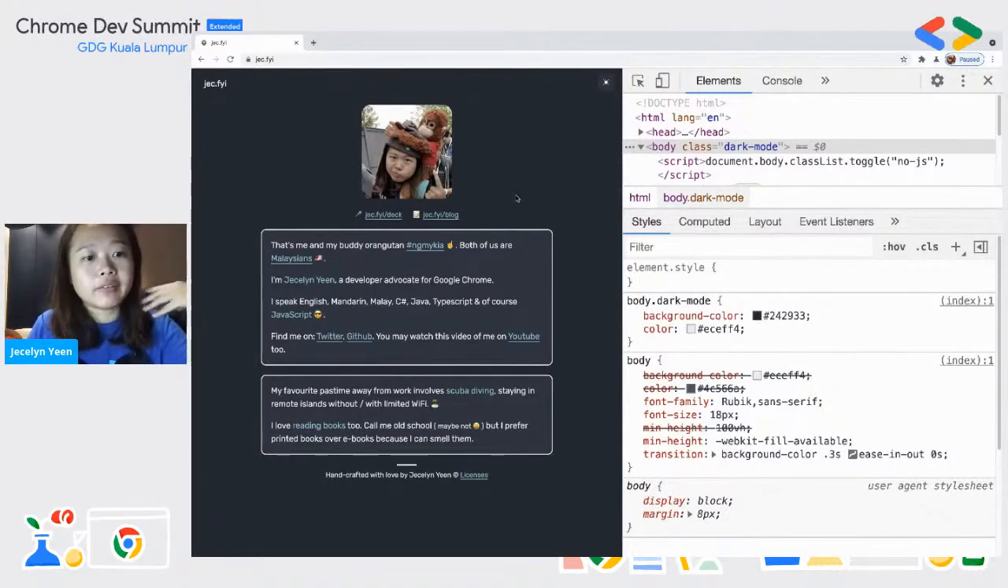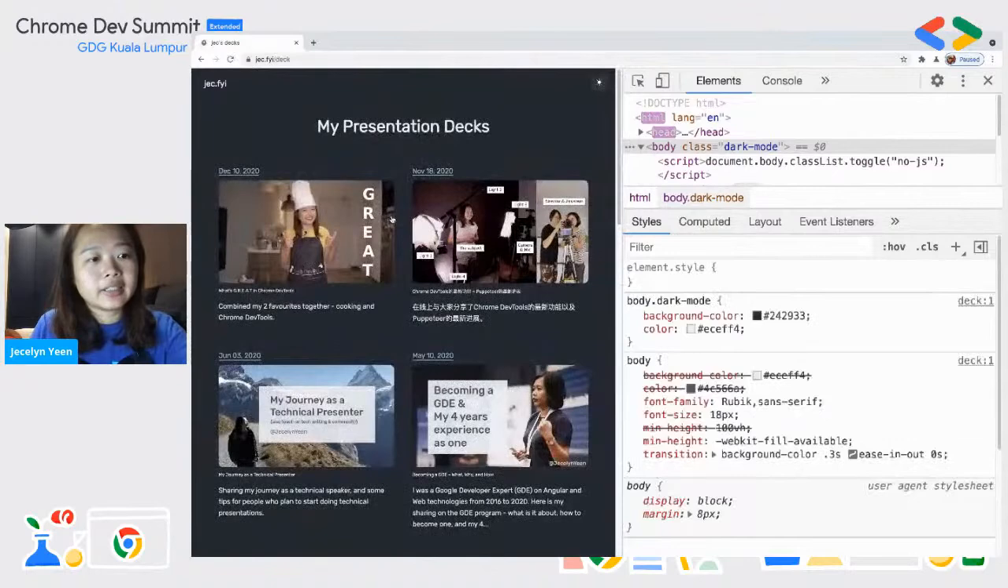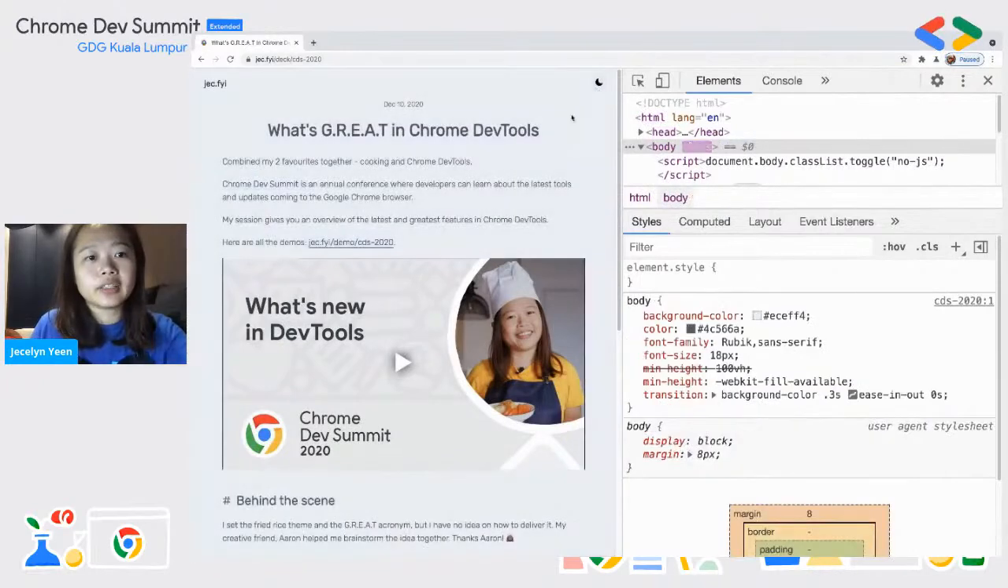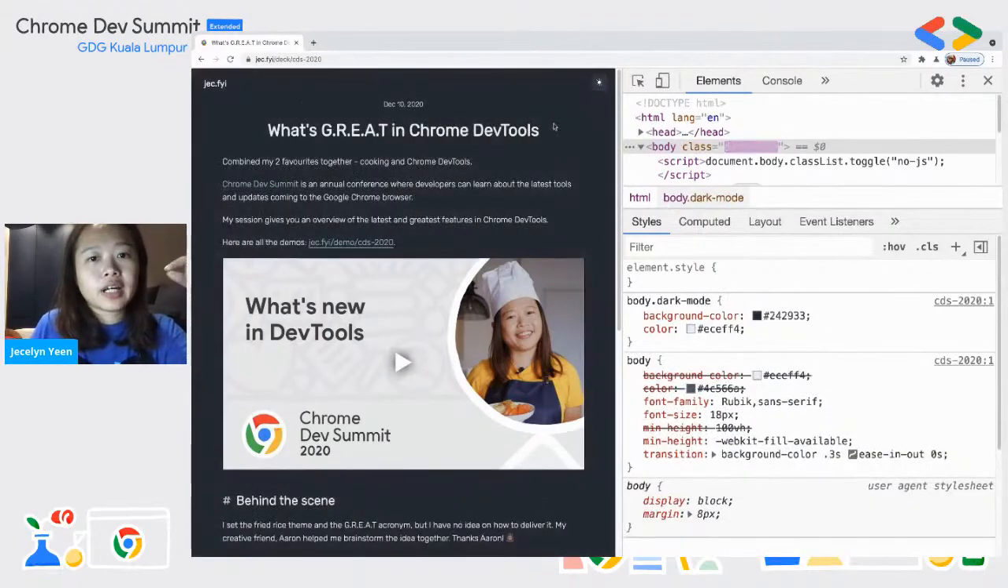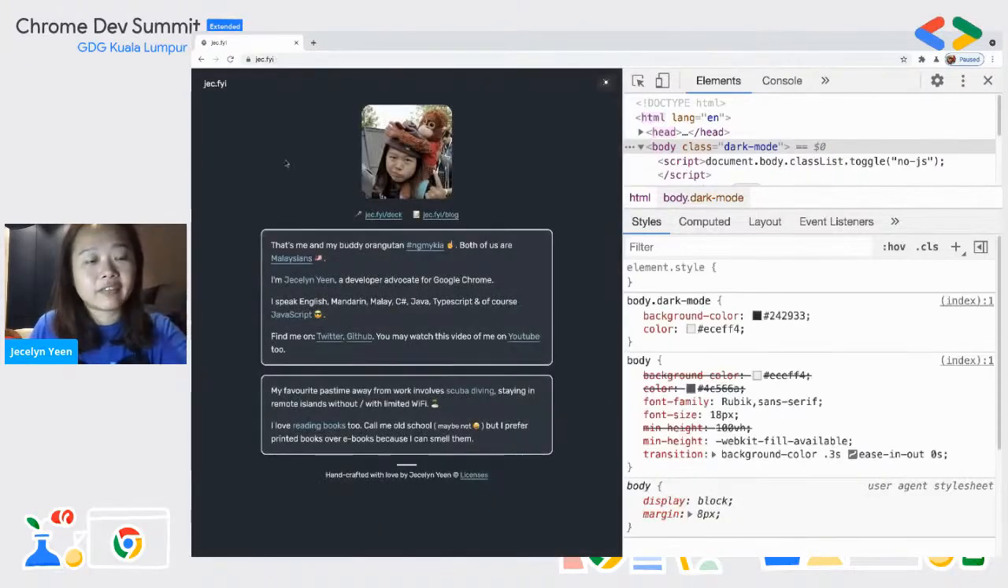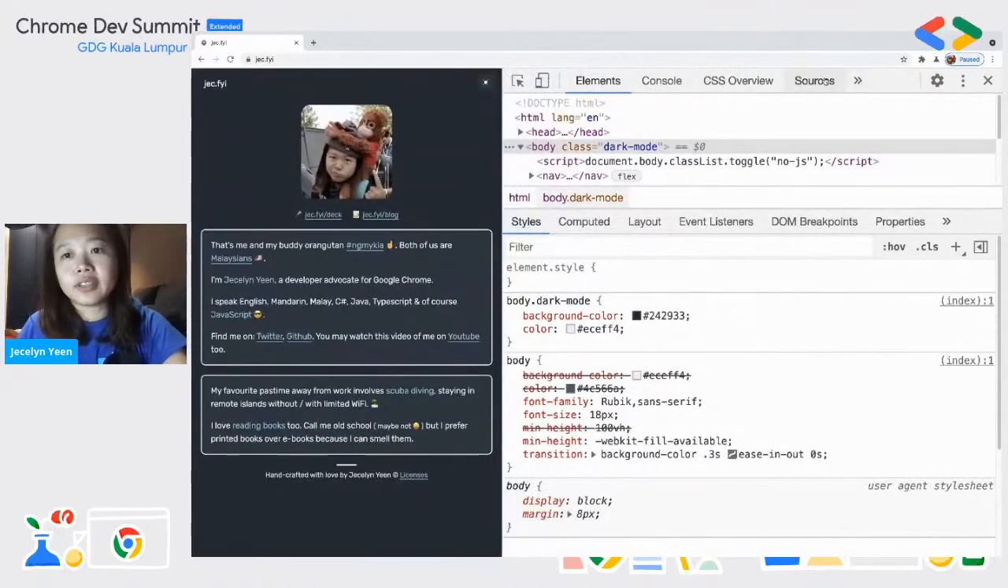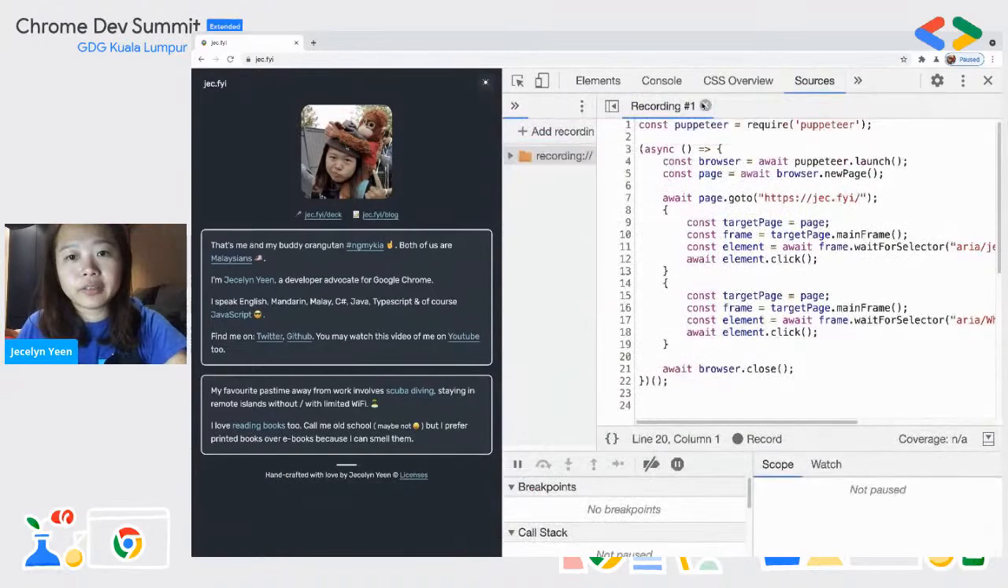So for example, what I want to test is, when I go to jack.fyi, I want to go to this web page, click on the slide link, and then go to the first presentation. And in the first presentation, I want to toggle the mode of the page. So I want to create an automated script to perform exactly those steps. From the main page, go to deck, select the first presentation, and then toggle the theme. I don't need to hand code it myself. I can use the Sources panel to do that.